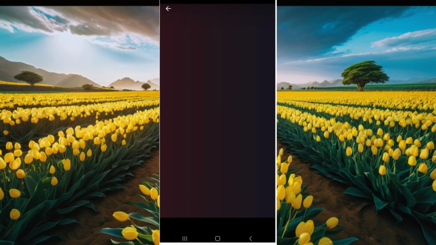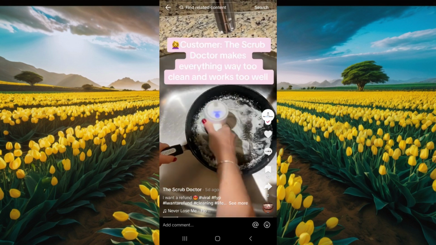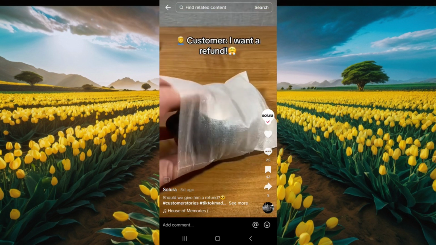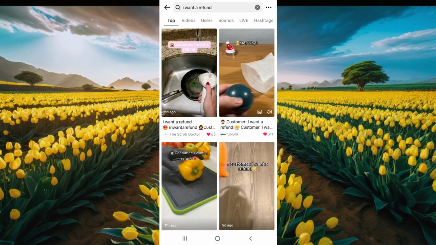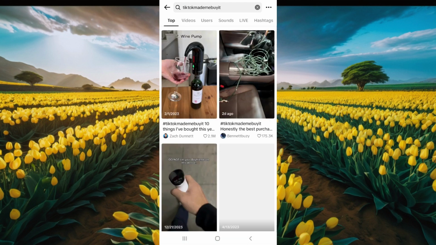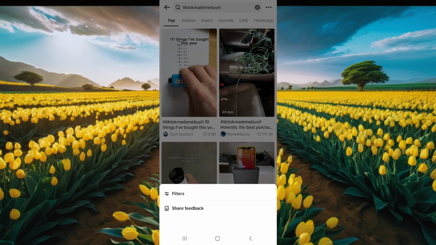You will see different accounts here. Simply follow the account and click on like. Another way you can do this is search for "TikTok made me buy it." Do the same process.